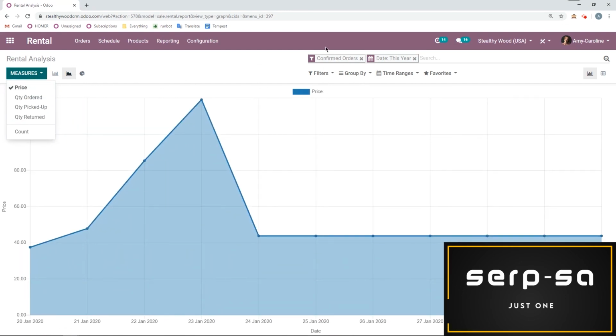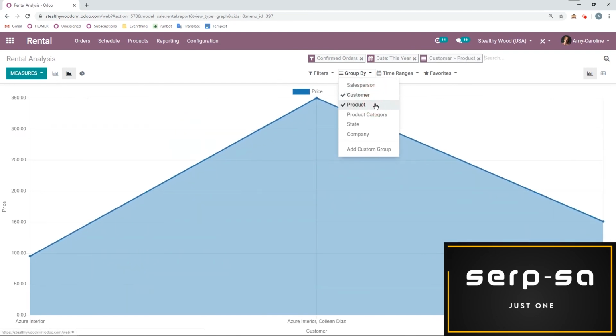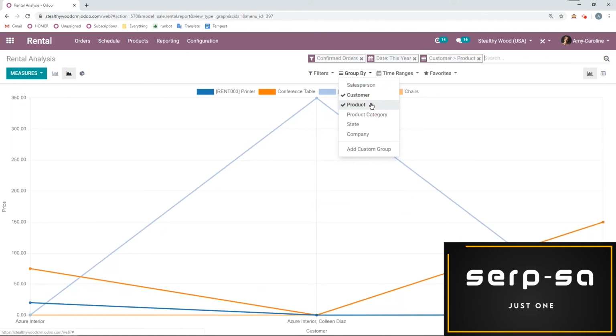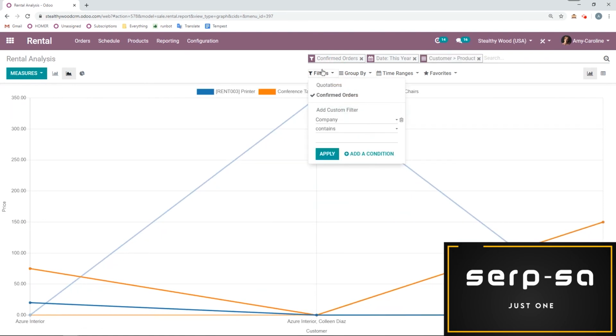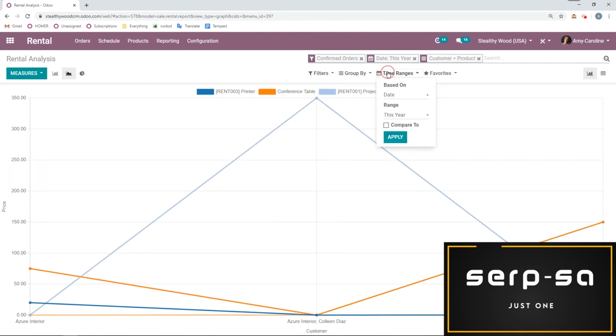So right now I see confirmed orders and date in the filter, but I can also group by customer, for example, and product. I can filter by other things as well. Okay. And then I can add different time ranges. So you have a lot of options for the reports. So again, you can really keep track of everything, but not everything that's going on at this exact moment, but things that have been going on for the entire year or even longer.